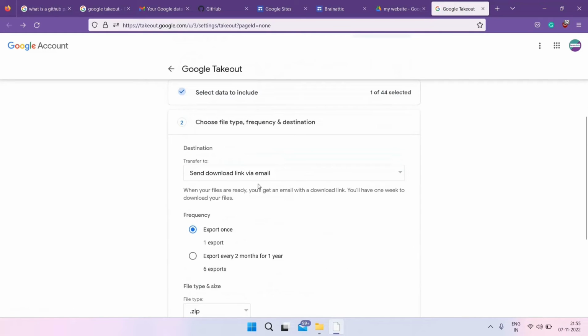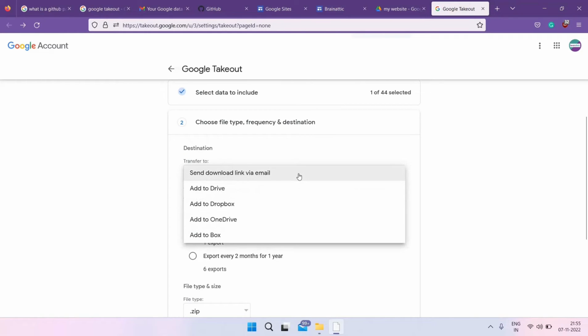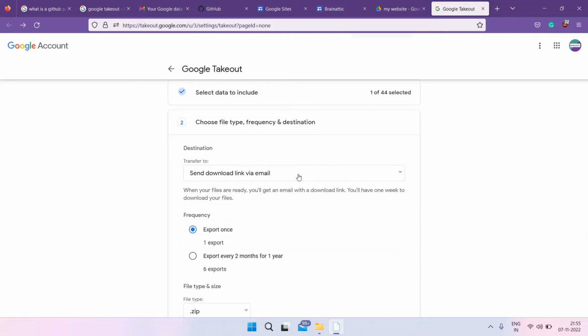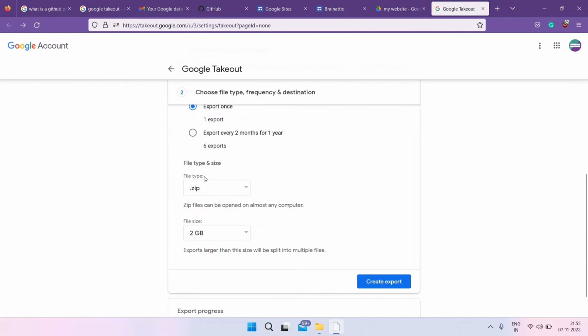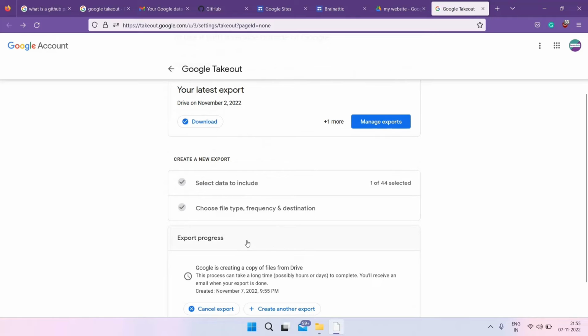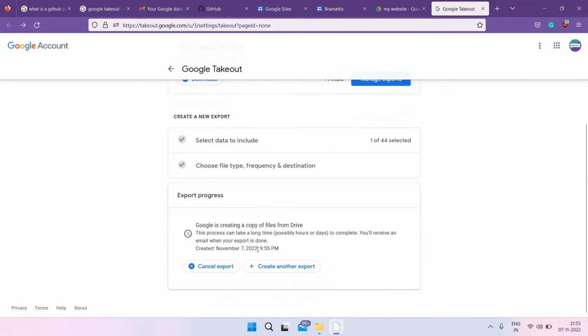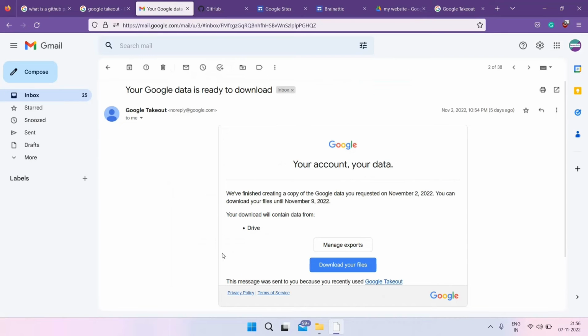Once I have clicked on next step, it will ask me whether I want to send a download link via email, and other options are available. So I'll just ask for the download link via an email. Export once, zip file format is fine with me. File size will be very small since I've created a very small web page. It would be around 4 to 5 MBs only. I'll click on create export. As soon as I click on create export, it will say that it is going to send an email with the download link. So you will receive an email something of this manner.